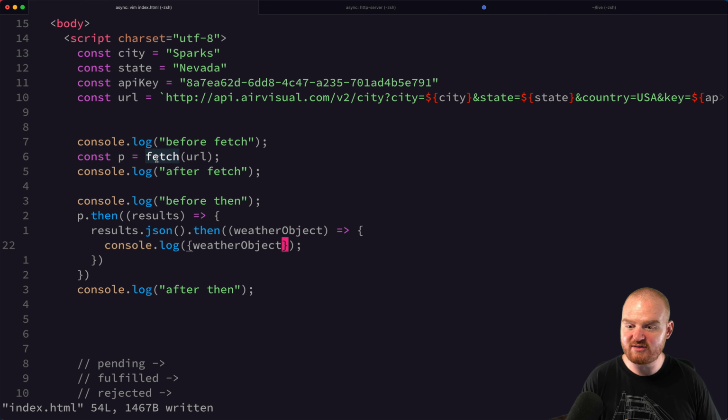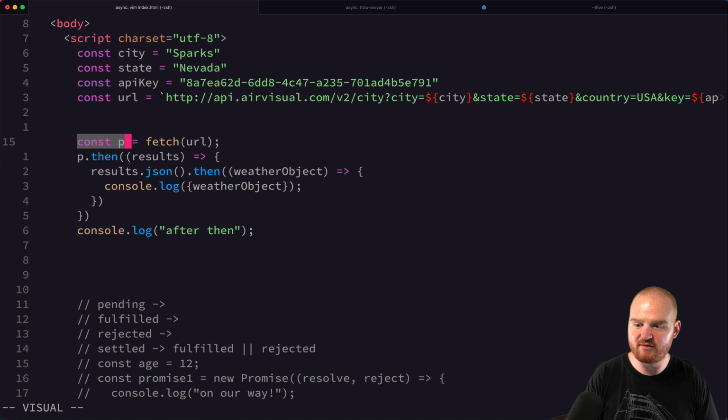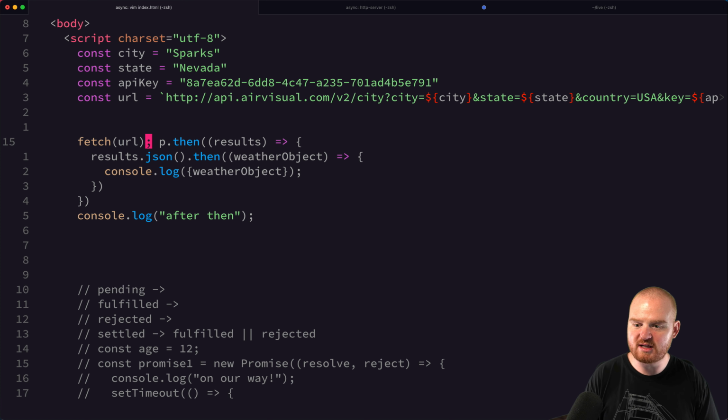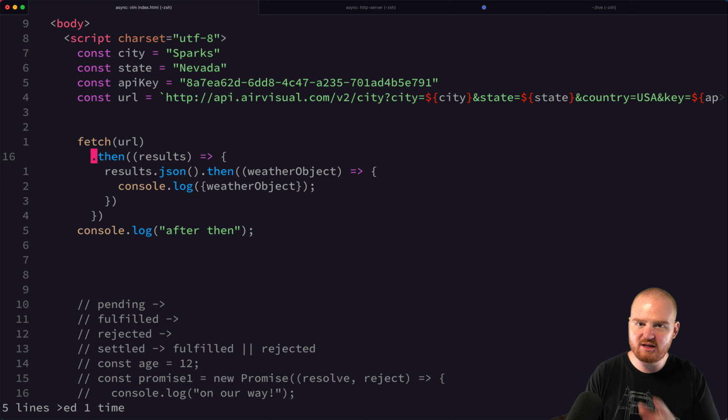So we've got this fetch call. It's returning a promise, P. And we talked about how we can say results.json.then. We can just chain .then directly onto the end. So let's refactor our code so that instead of using P, we just chain .then onto the end of this fetch call. And I'm going to use indentation so that I know this is a chained method call. This is a common practice.